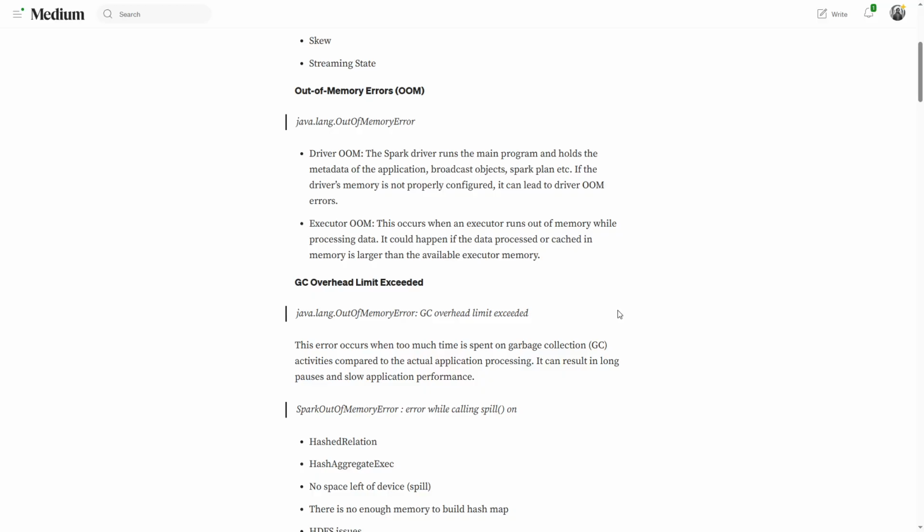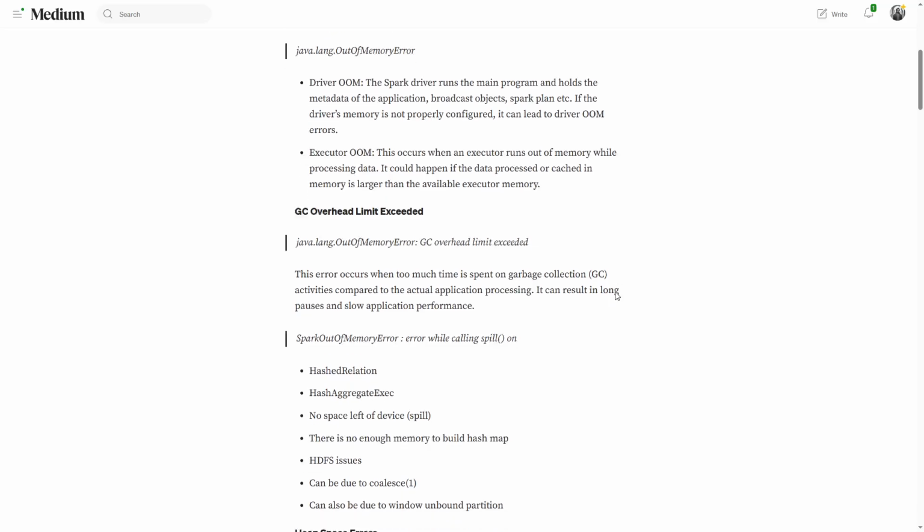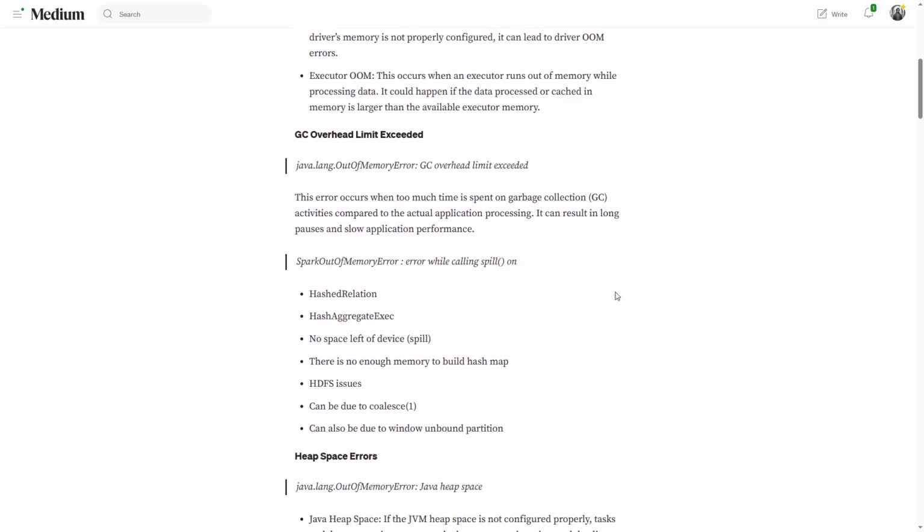Then we have executor out of memory errors, which are generally related to skew or join or window operations that can cause an executor out of memory error.